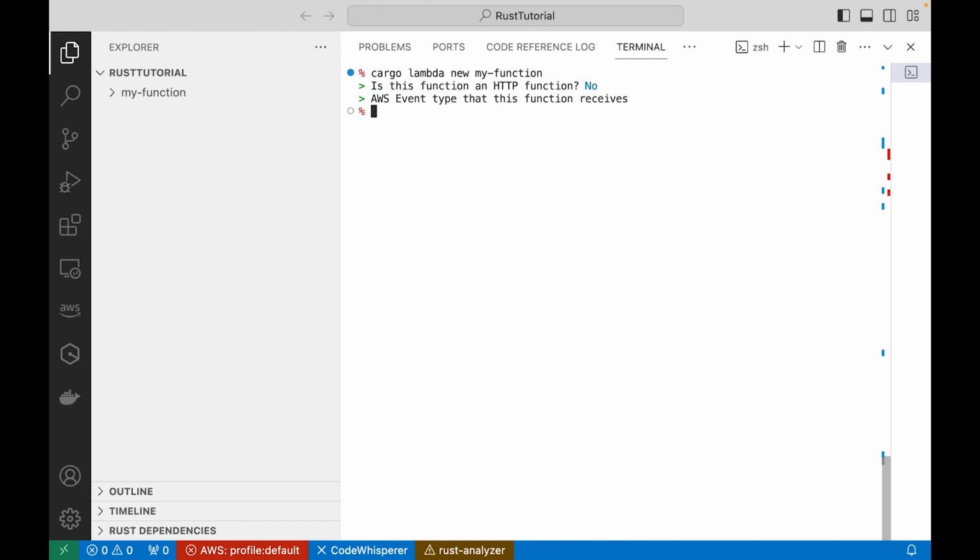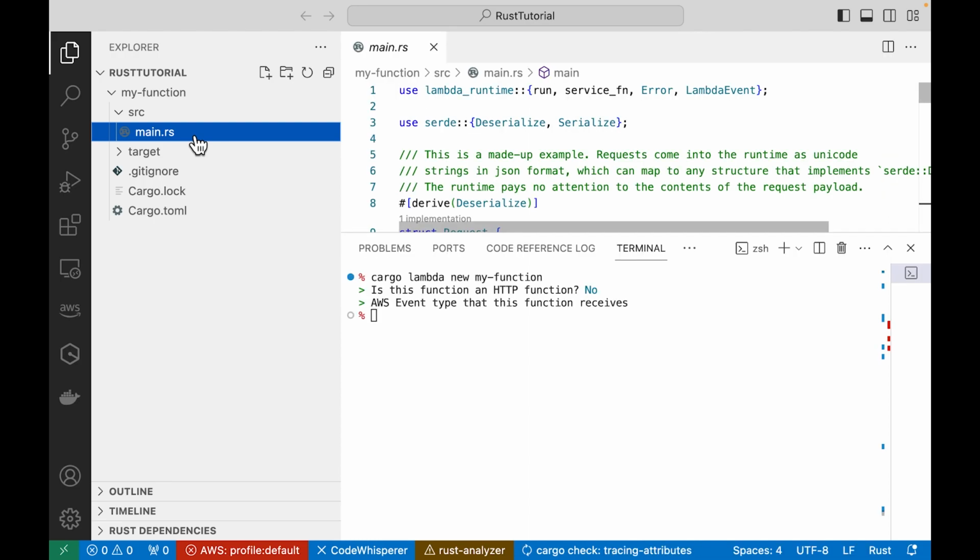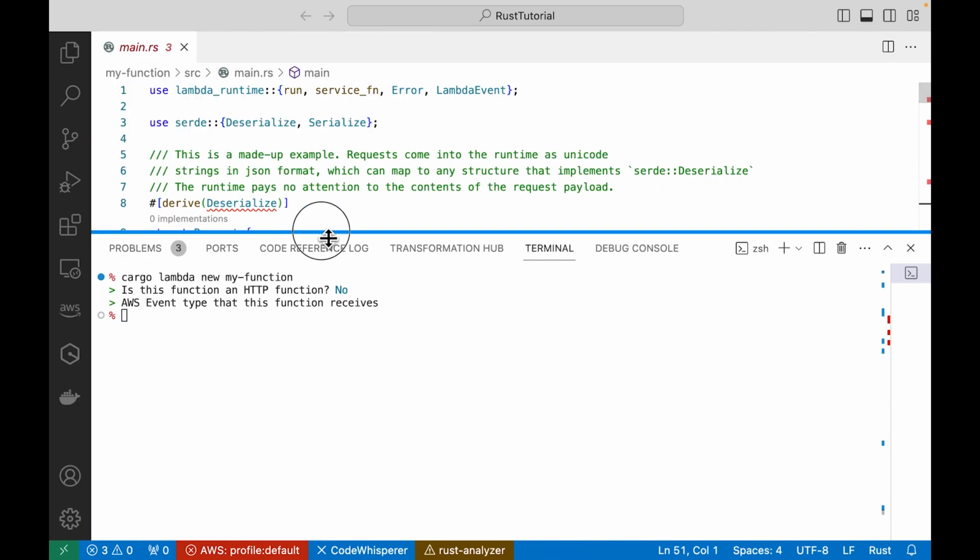Okay, so our function has now been created, and it's in this directory called my-function. If we open it up, it's just a standard Cargo Lambda project. You have your src folder, your main.rs file, .gitignore, Cargo.lock, and Cargo.toml. So let's take a second to inspect the main.rs file that it generated for us.